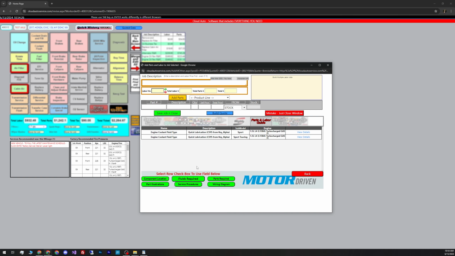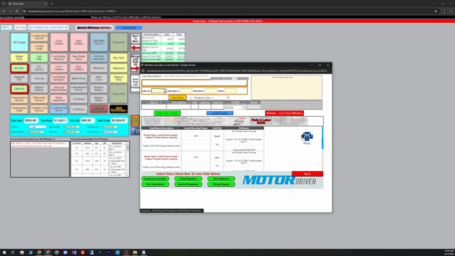Similar to the component locations, we grab all fluids that have some similarity to a water pump R&R. In this case, our AI knows you are looking for engine coolant. We select the row based on the submodel of our vehicle by clicking View Details, and we can see here that this vehicle takes 5.4 quarts or 5.1 liters of coolant for this engine.